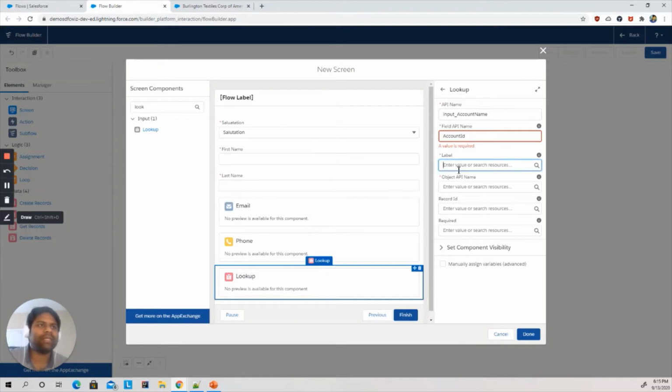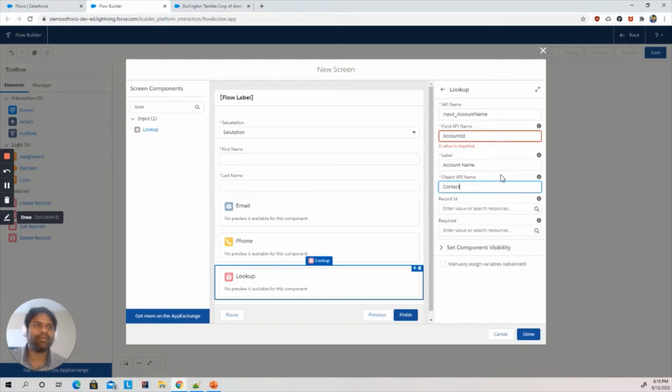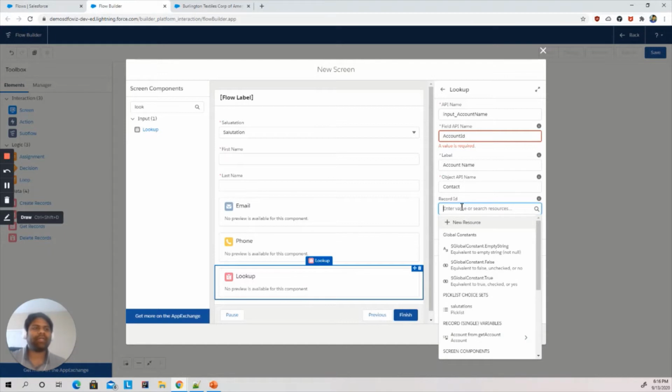And then we need to select a label. So our label is going to be account name, and then we need to select the object API name. That is our target object that we are going to place the record. So in this case, our target object is contact. And record ID is a default ID basically. Whenever we are creating the record, we need to auto populate the lookup field. So this is the default ID as per the Salesforce documentation.